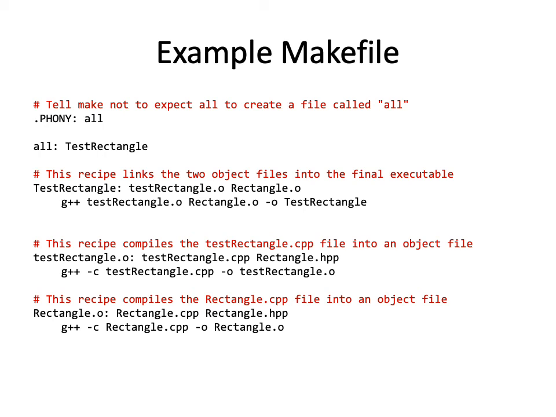So testRectangle.o contains the machine code version, the translated, syntax-checked version of testRectangle, but it's not yet a full program all by itself because it doesn't have anything about a rectangle yet. The rectangle.o file is an object file, so it's machine code. It's compiled, translated code, checked for syntax from the rectangle.cpp file, but it has no main method or anything else. So both of those things by themselves aren't a program yet. They're basically pieces of a program that need to be put together.